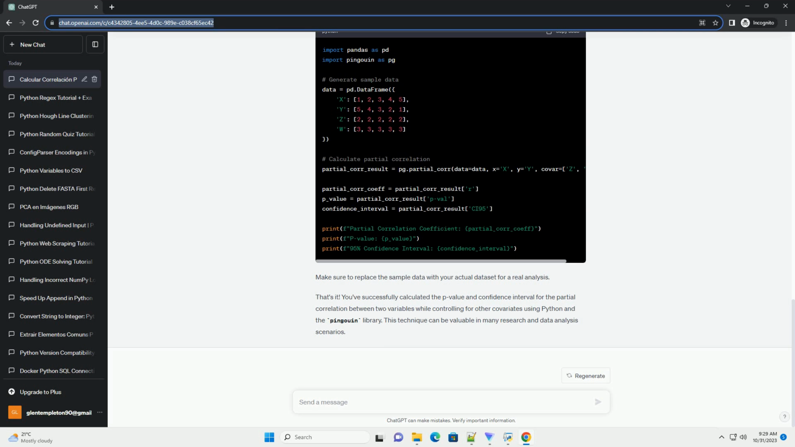Here's a complete example using randomly generated data. Make sure to replace the sample data with your actual dataset for a real analysis. That's it. You've successfully calculated the p-value and confidence interval for the partial correlation between two variables while controlling for other covariates using Python and the Pingouin library. This technique can be valuable in many research and data analysis scenarios.